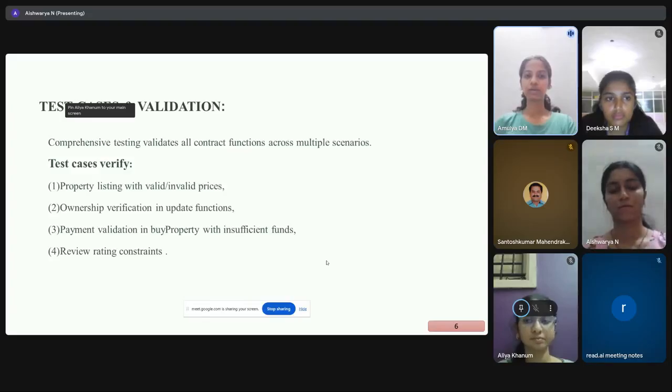Then ownership verification in update functions is like what I said: only the property owner can modify the details or prices. So it is up to the owner only. It prevents unauthorized updates or errors. It will prevent that. Then it is also tested.